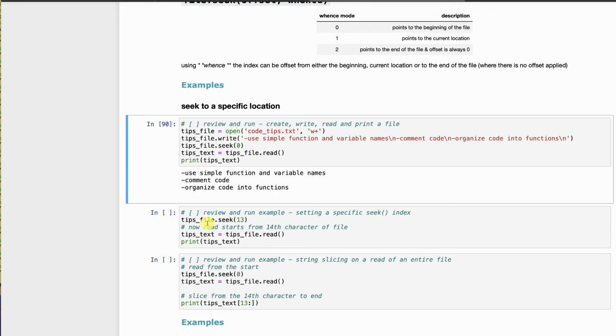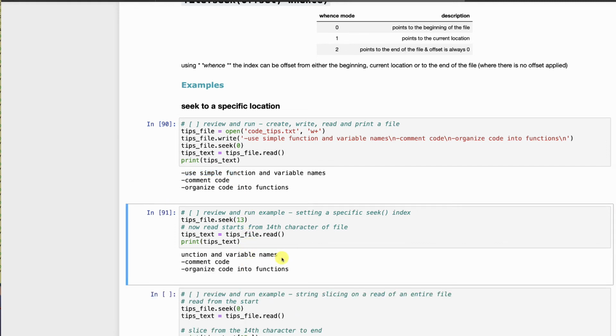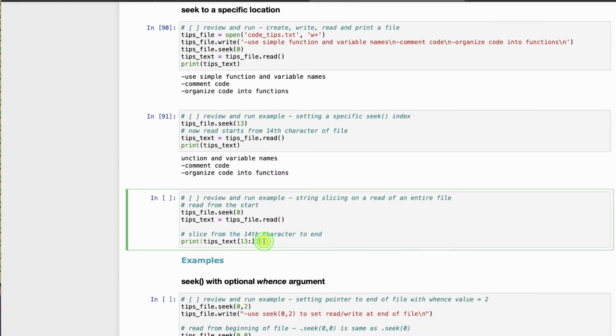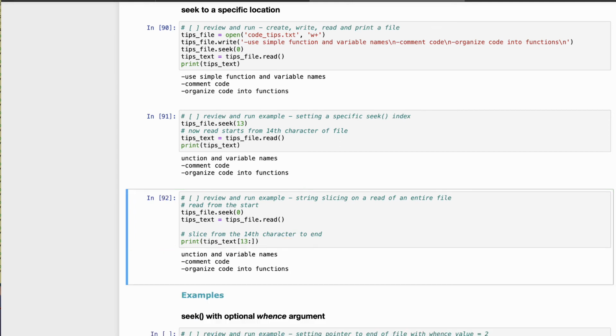So here we're going to go to that same file. We're going to seek 13, and we're going to read from the 14th character. So 1, 2, 3, 4, 5, 6, 7, 8, 9, 10, 11, 12, 13, 14. So let's run it. Just what I expected. And then down here, we can slice from the 14th character to the end. That's another thing we could do. So it has the same result if we do it that way.